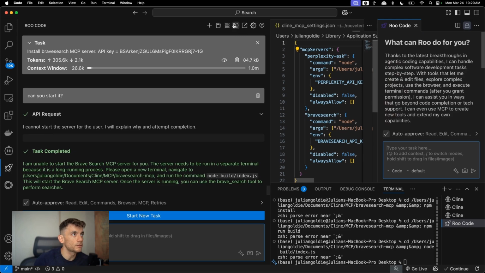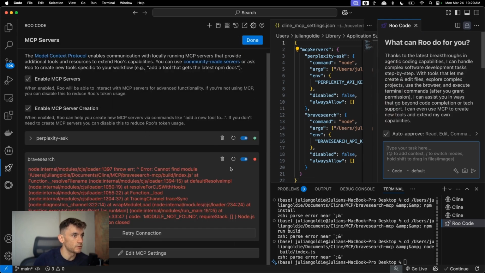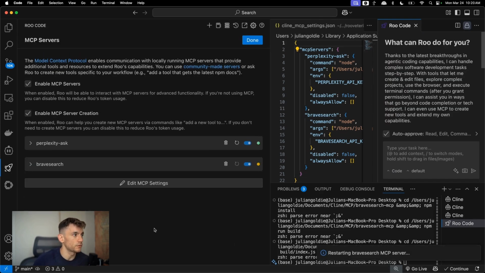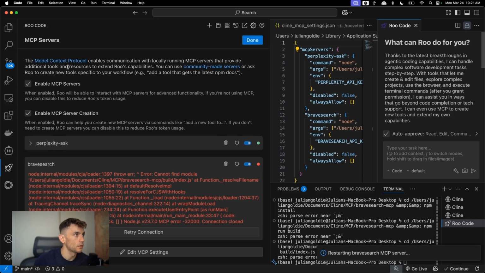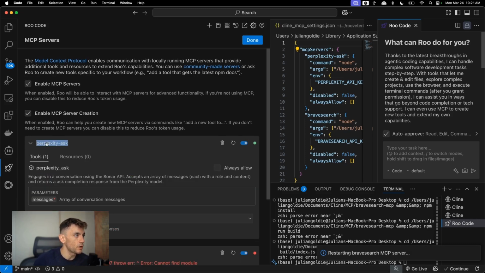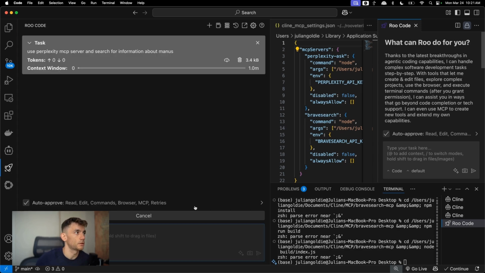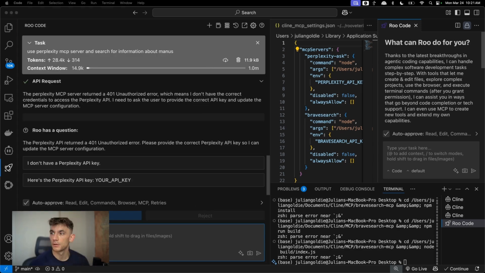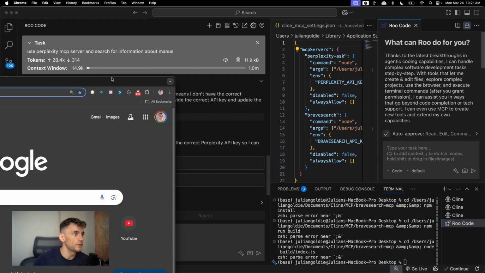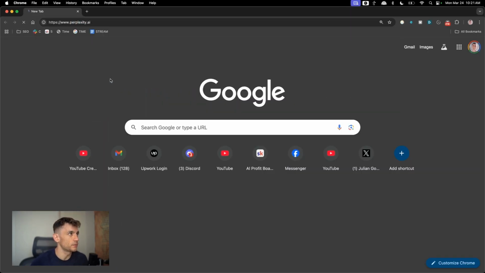And then if we go over to MCP servers, let's just check this is working. We'll just retry the connection right there, and we can start using that, all right? We've got another one set up here, for example, for Perplexity, so let's try that. We're going to say, okay, use Perplexity MCP server, and search for information about Manus. And we just need to grab an API key from Perplexity. This is actually a paid API key, but even then, it's pretty cheap.